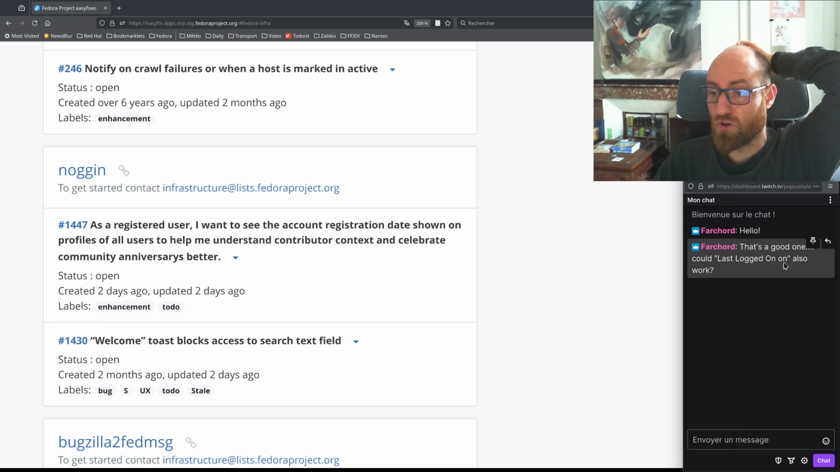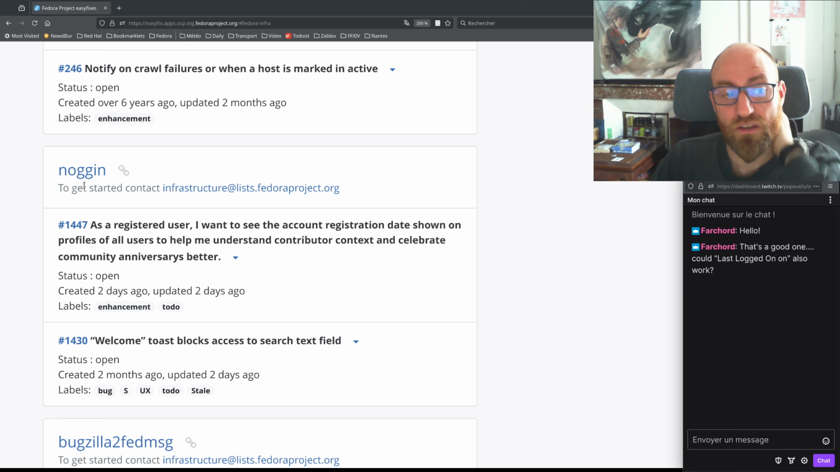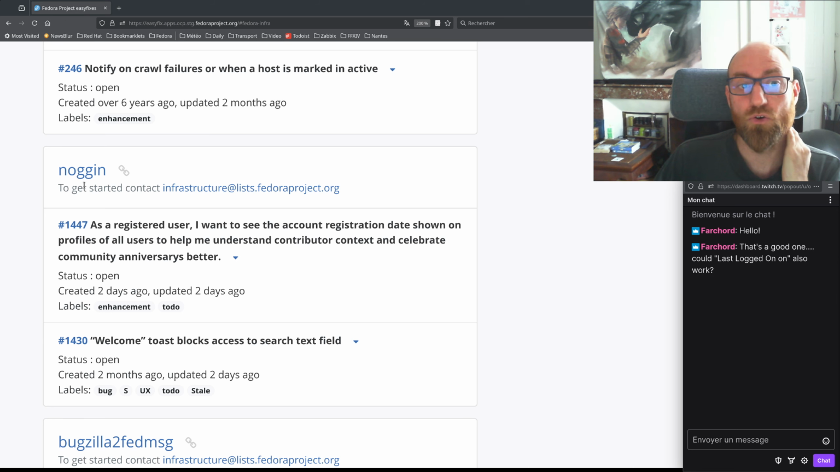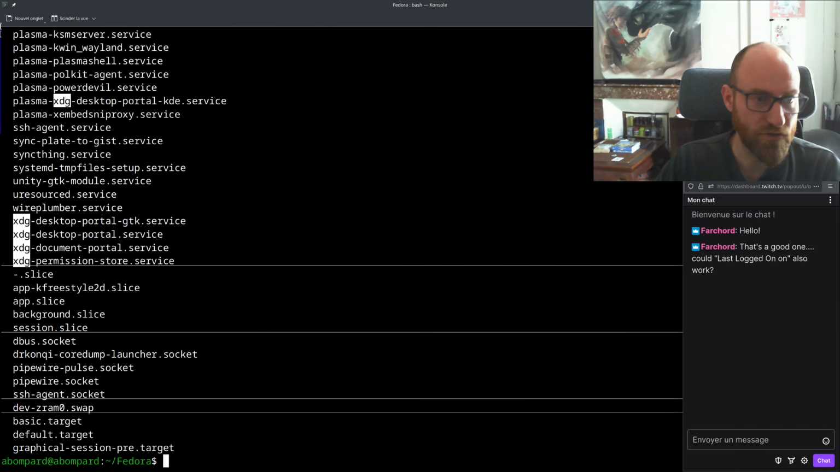Could the last login also work? Not really, because Noggin only knows about the data that is in IPA, and I do not think that IPA has that information, or has it? Maybe it does. Let me check. I might have an IPA session open somewhere.